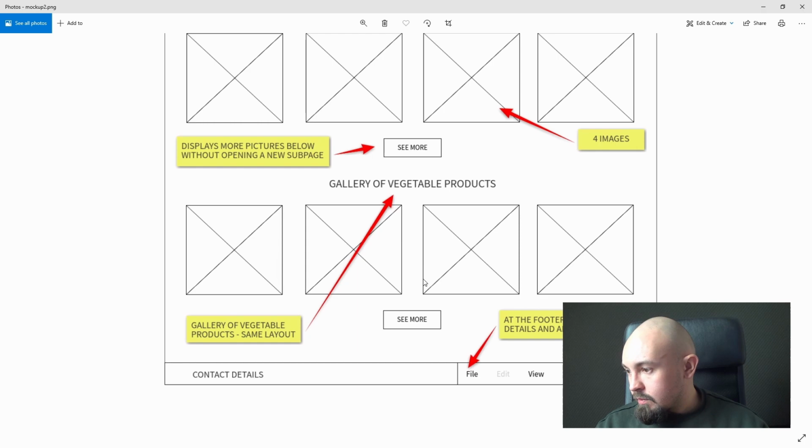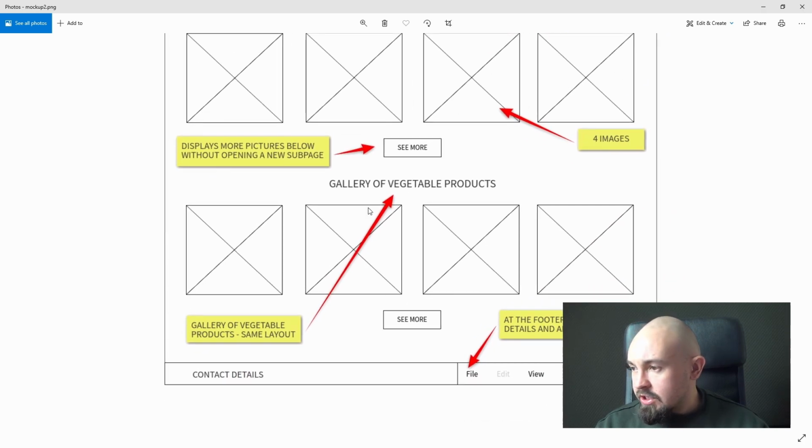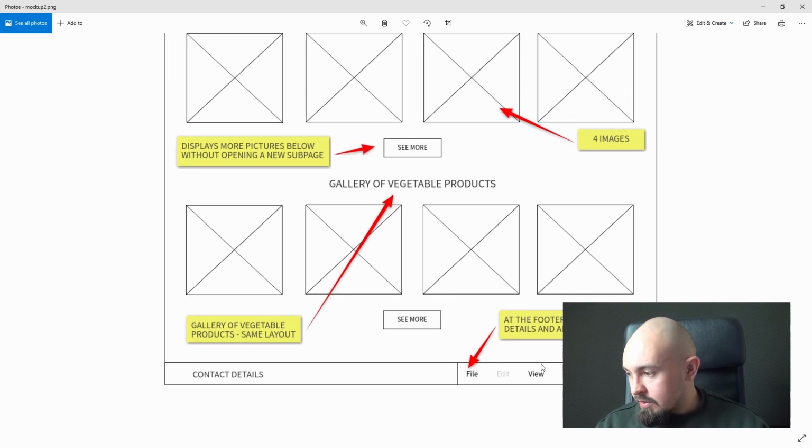Here we can see we have another gallery, and we can see on the note that we have gallery of vegetable products with the same layout. So probably we can create the first section and then copy it with the change of the title of the gallery. And at the bottom we have our footer. We can see in the note that at the footer, contact details and additional menu. So we have to place the footer in the accurate tag, and in it place 2 other tags where we have contact details in one of them and additional menu in the other one.